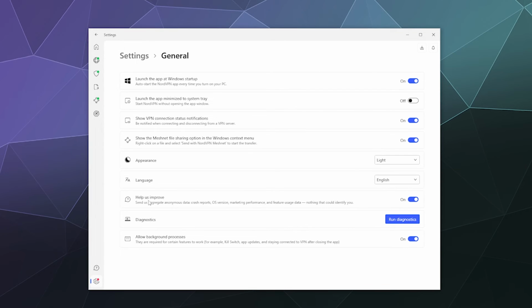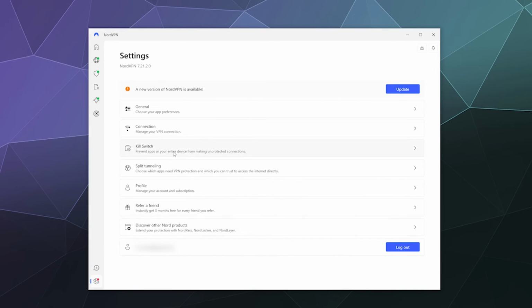And then you can also choose whether you want to send data back to NordVPN about your app usage to help them improve the app. This is things like errors that you have will automatically get logged and that sort of thing. You can turn that on or off if you want. If you're having problems with the app or support tells you to run diagnostics, your run diagnostics button is right here. And then allow background processes. This is what allows this to work in the background and enable things like the kill switch and app updates and all that stuff. The kill switch is actually something that is down here.